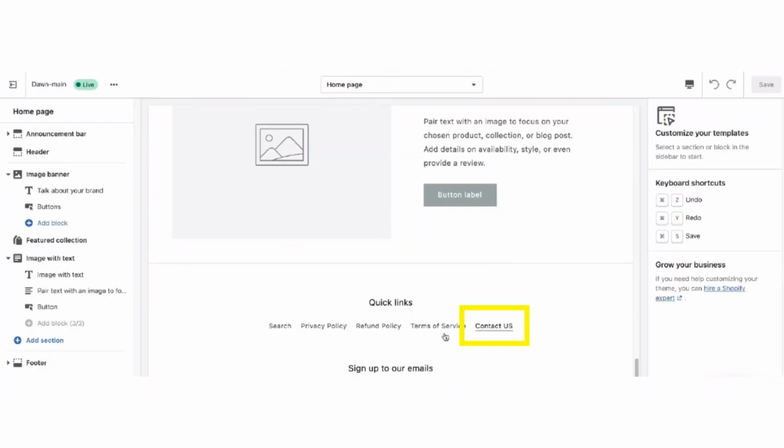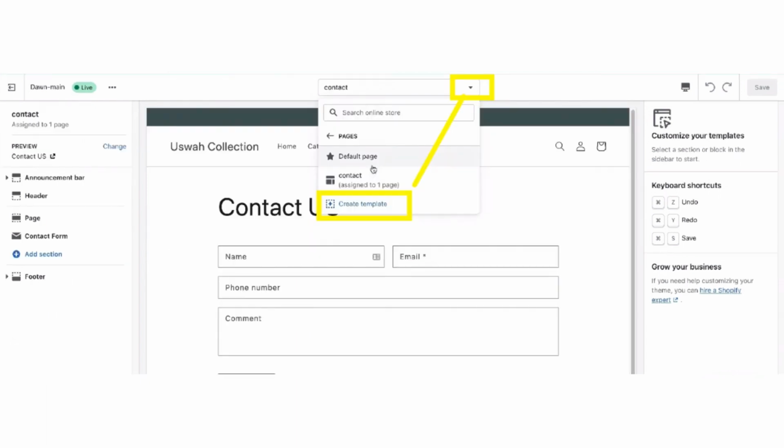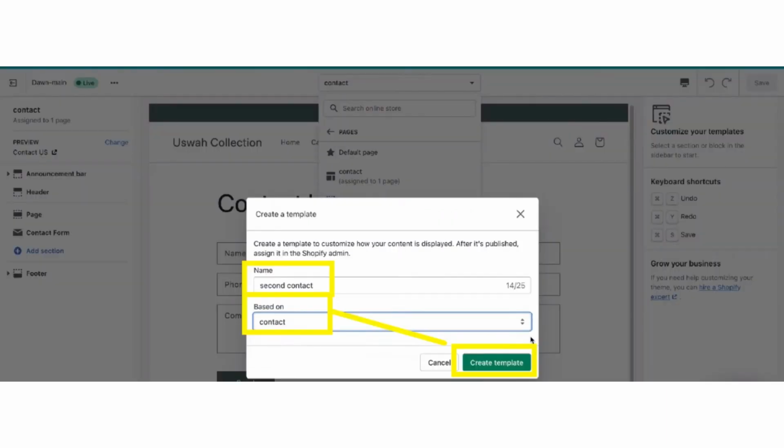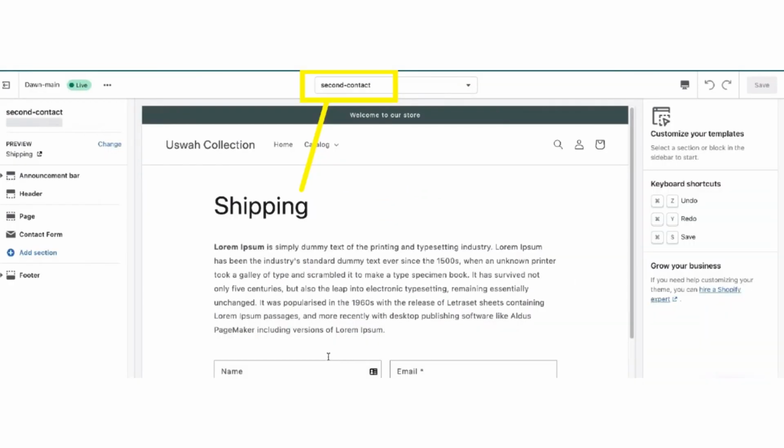After that, scroll down to the pages setting and select any page like contact us. A drop down will appear. Now select create new template. After that, name the template and click create template. It will automatically integrate with the page, just like shipping.